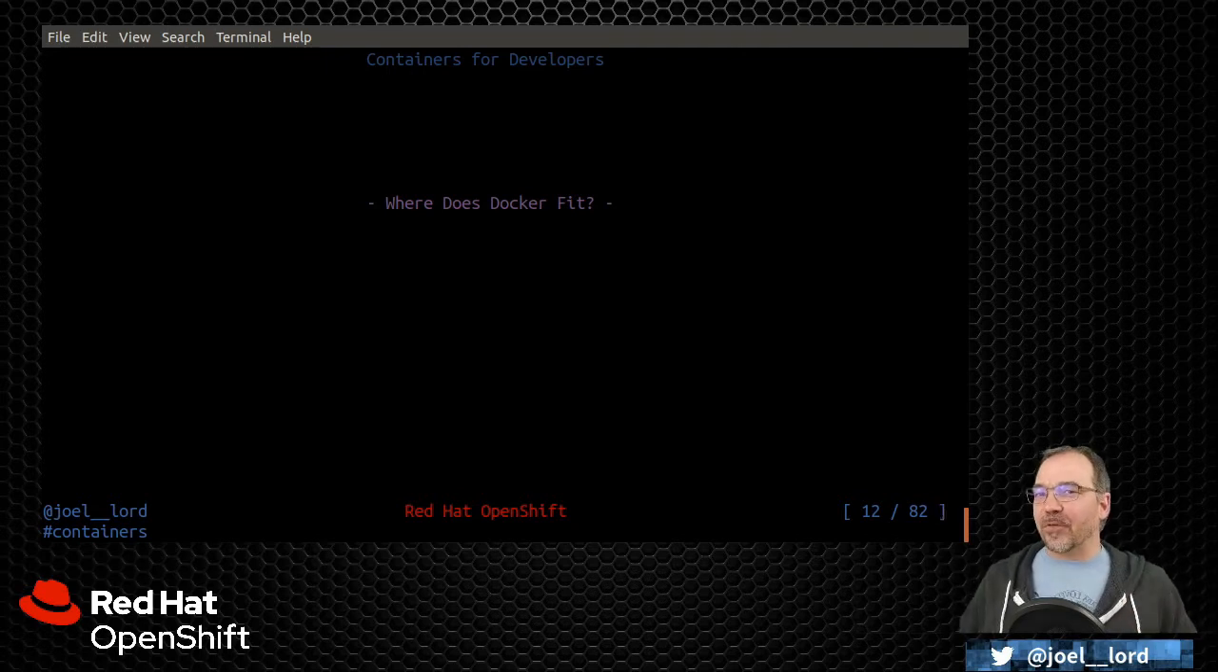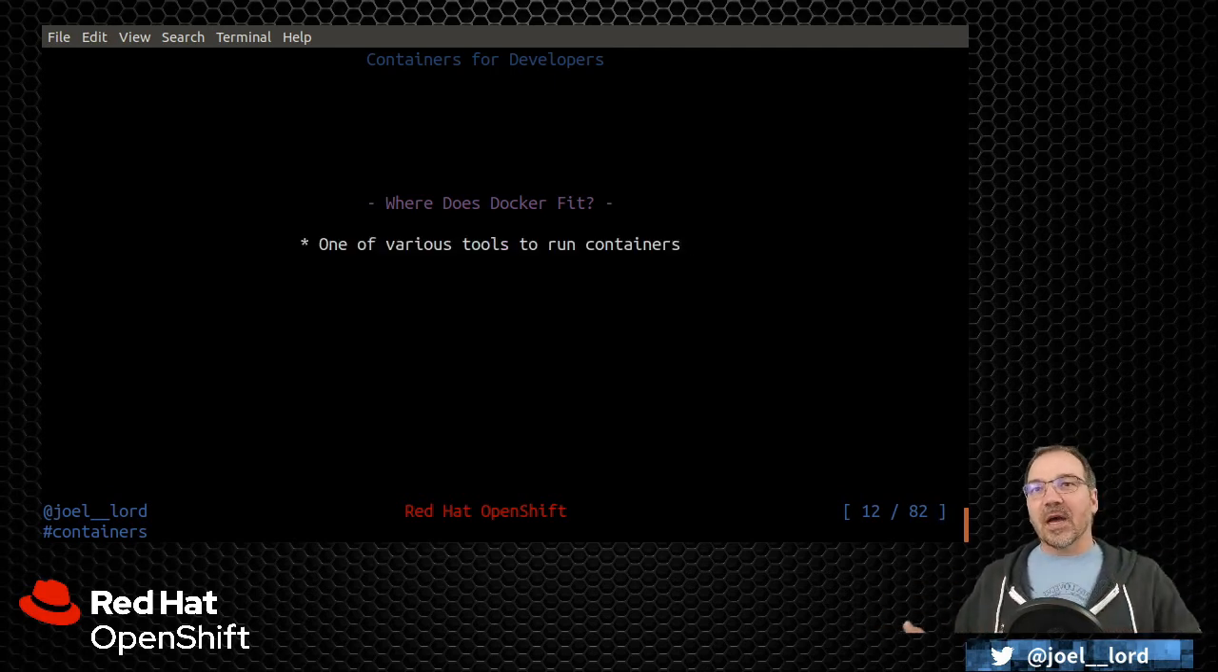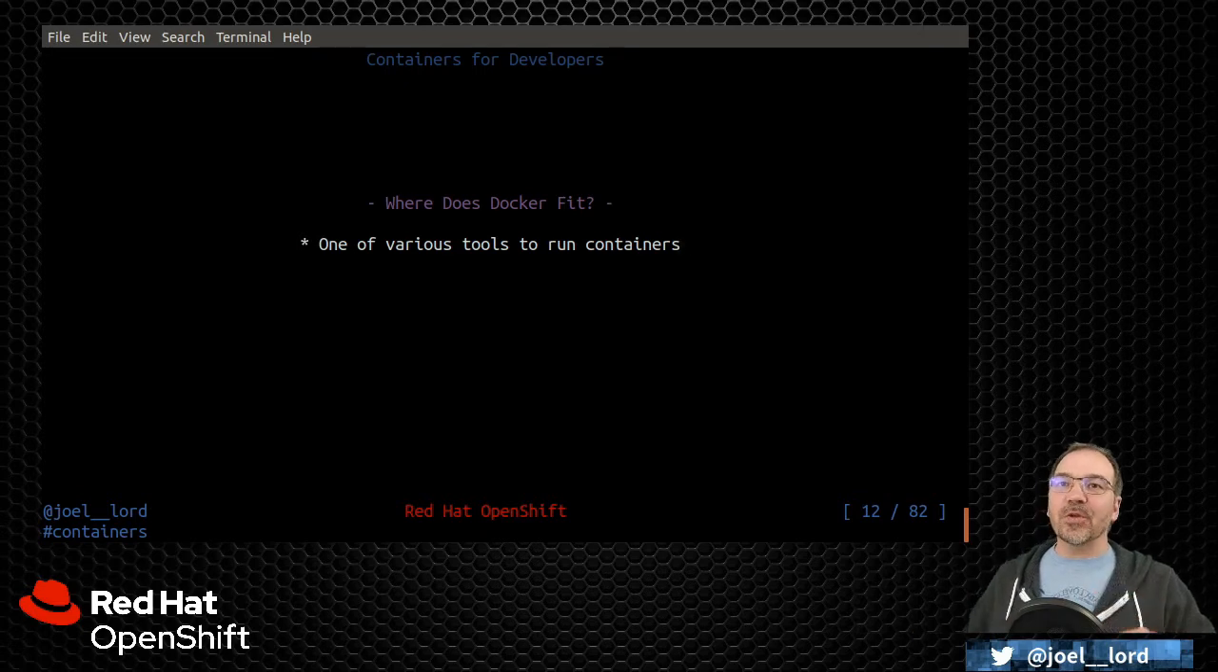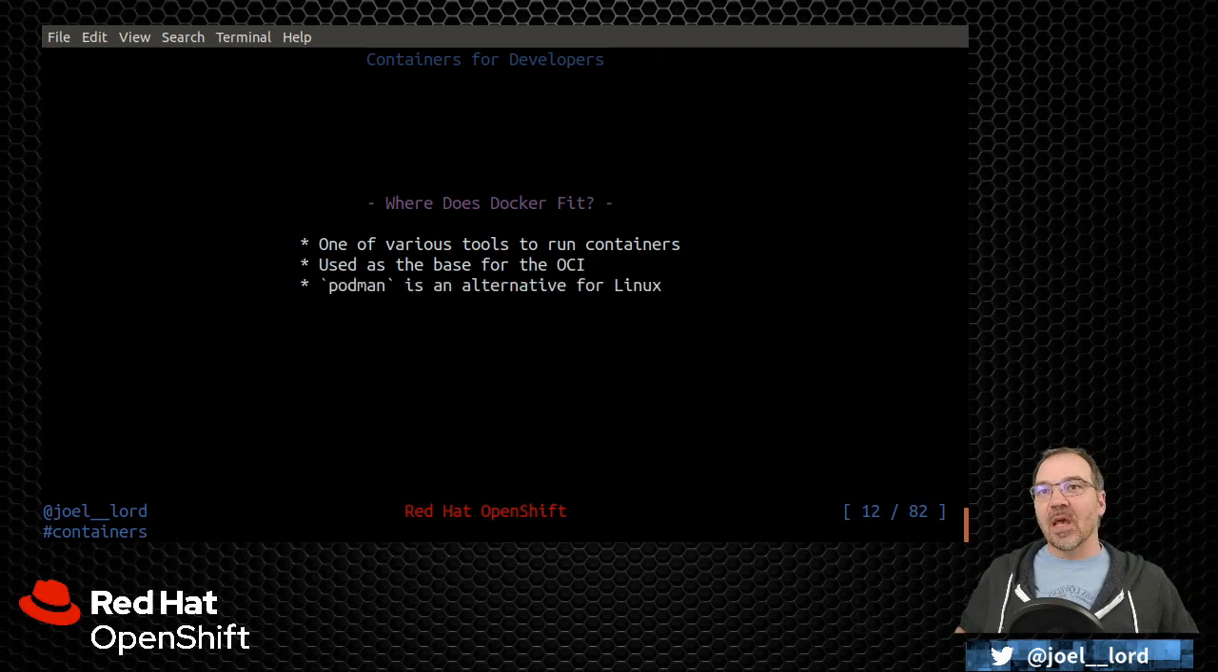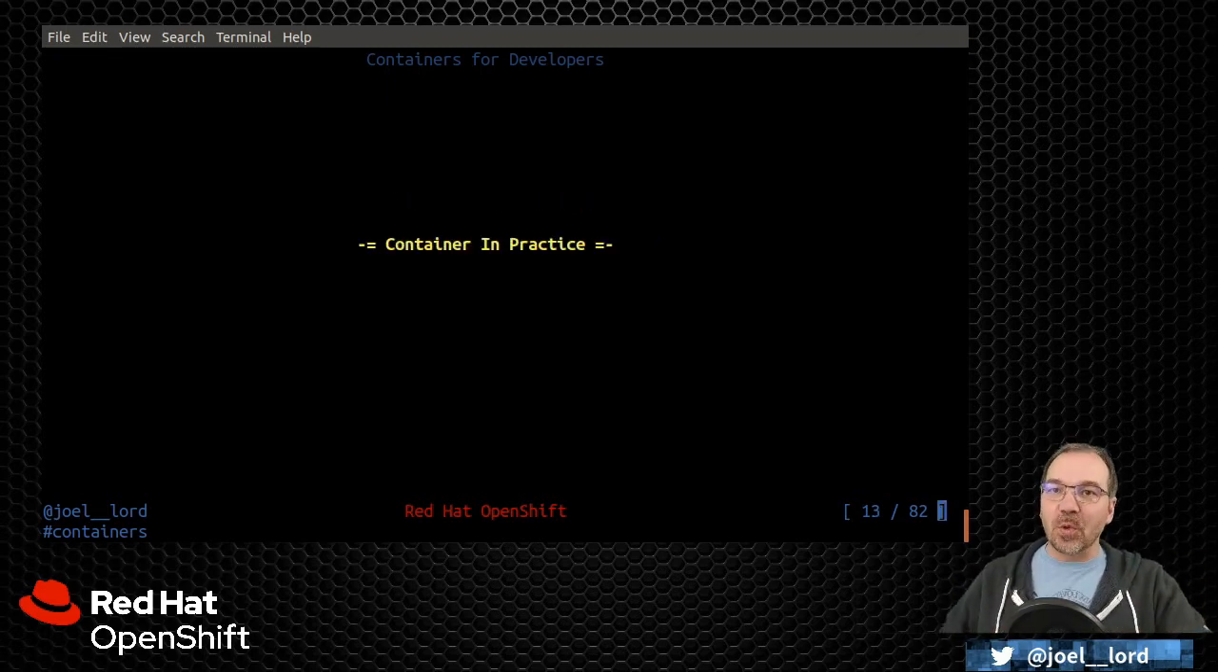So where does Docker fit in there? I've talked many times about containers, and oftentimes people will associate containers with Docker. Docker is simply one of the various tools to run containers. It is used as the base for the Open Container Initiative, so there's a standard on how containers should work, and Docker is pretty much the standard nowadays. But there are other alternatives. Podman is one of them, so if you're running a Linux operating system, you can use Podman directly, and it's pretty much a replacement tool for Docker. So there are various tools that you can use to run containers.